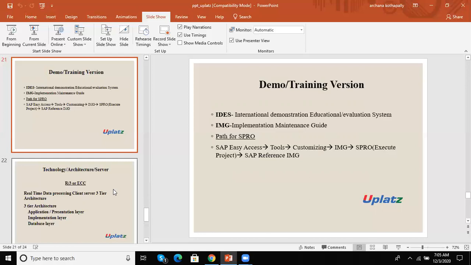Then we have a concept called IMG. IMG is Implementation Maintenance Guide. To get into the back-end screen, first of all, we have to get into the front-end screen. Through the front end, we will get into the back end. So through the front-end SAP screen, we will get into the SPRO screen, and the path for the same is SAP Easy Access, Tools, Customizing, IMG, SPRO. We will see in our practical session how to get here.